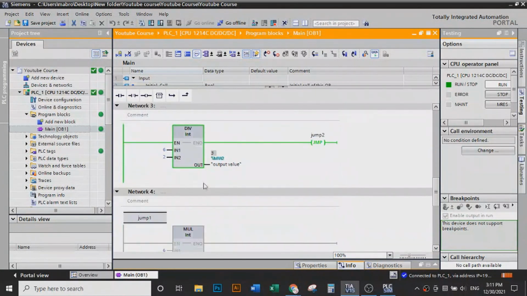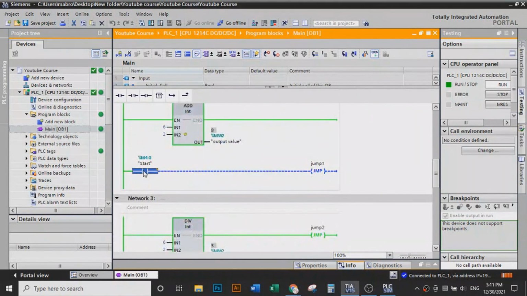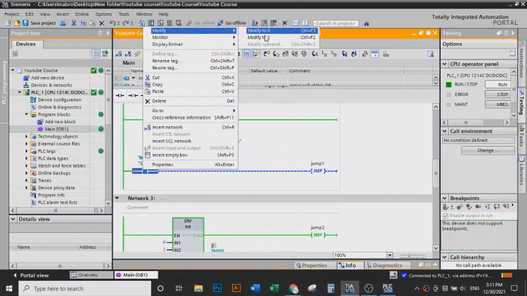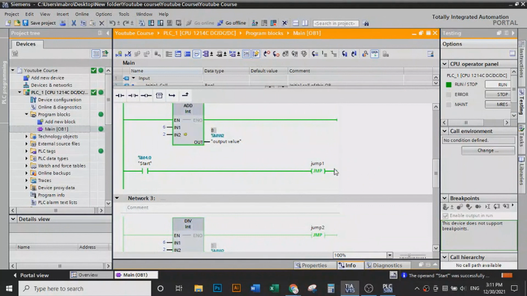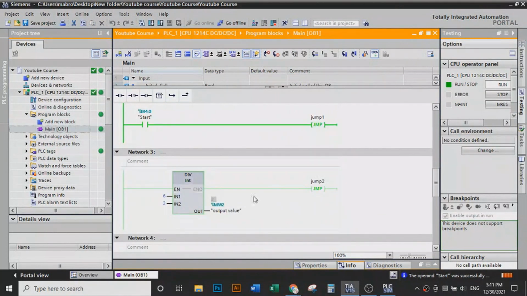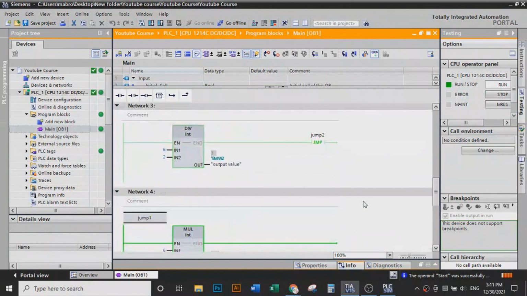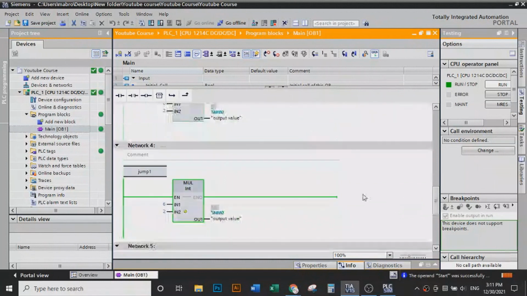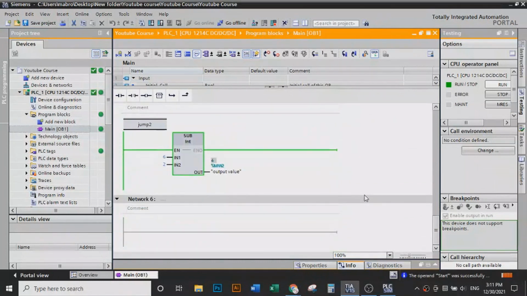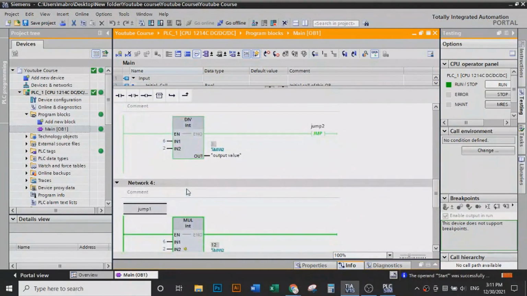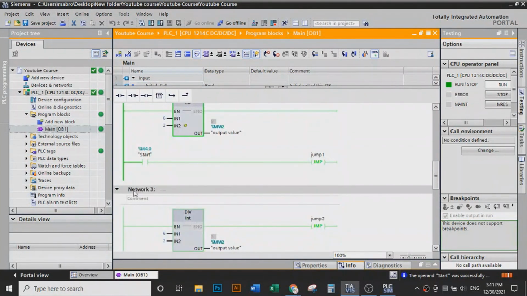If we hit the start button, we'll jump over this block, and we'll end up at jump 1, where we are multiplying 6 by 2 and giving us a 12. So this is just a couple of blocks in the program, which is very simple, to show how to use jump and label. Basically, this is how it functions and works.